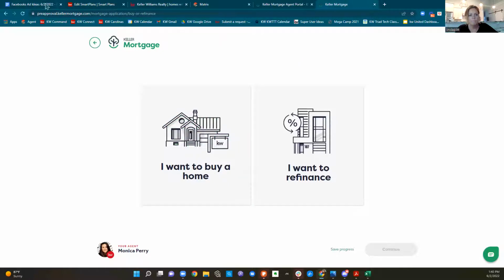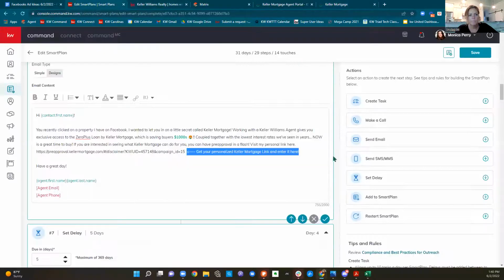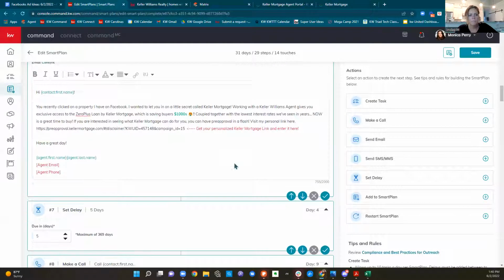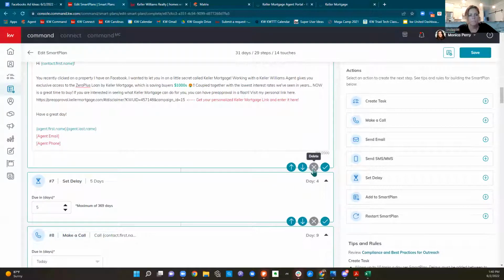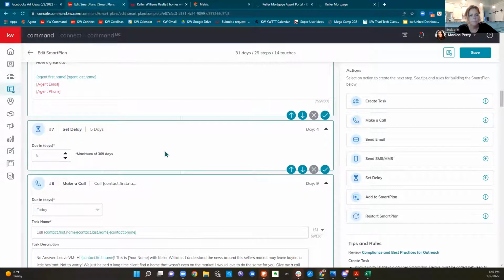So if you want to use that step, great. If you don't want to, that's okay, right? You can just delete this step of the smart plan with the little gray X right at the bottom corner of the smart plan. So then I give them a little bit of a break, a little 5-day delay from not hearing from me. Obviously, if they have answered me in these first 3 days, I'm going to take them off of the smart plan and put them on something else, or just start having conversations with them, right? This is for those people that don't answer you.